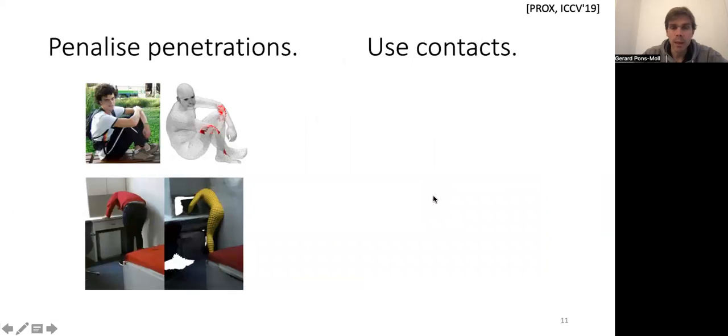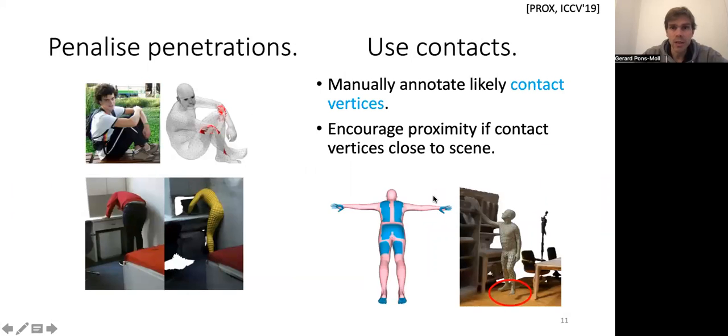So basically, we want to penalize intersections, and we want to use contact. In this case, in Prox, those contacts are manually annotated. So the vertices in the SMPL model are manually annotated, so they define which regions will be most likely in contact with the 3D scene, and then they encourage proximity if contact vertices, these blue vertices, are close to the scene.